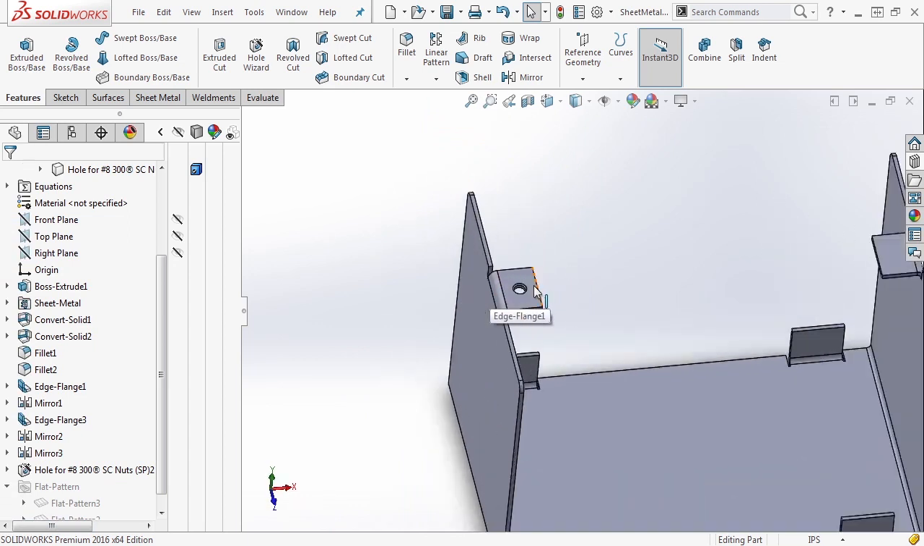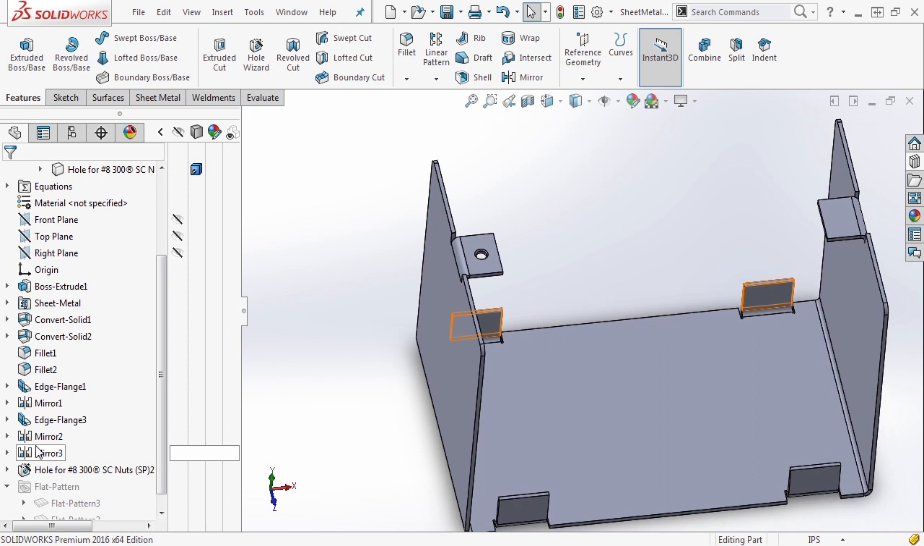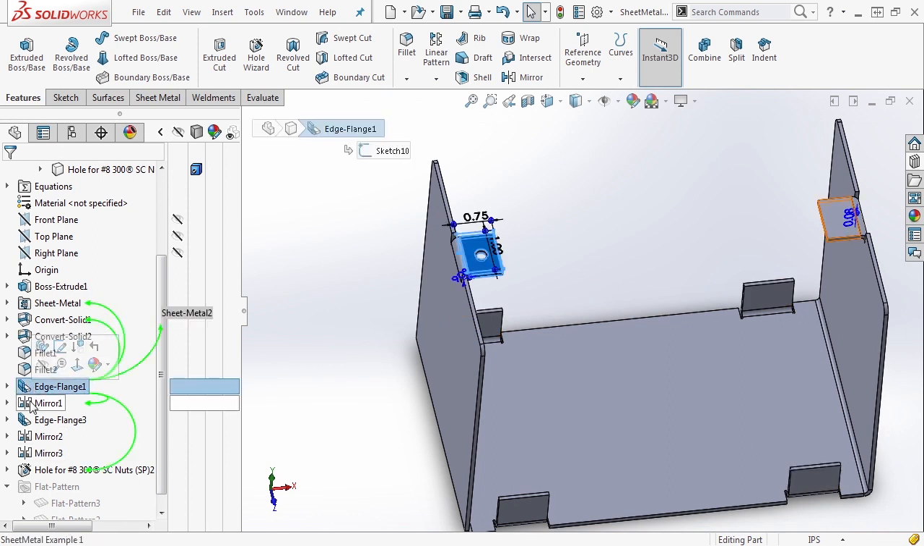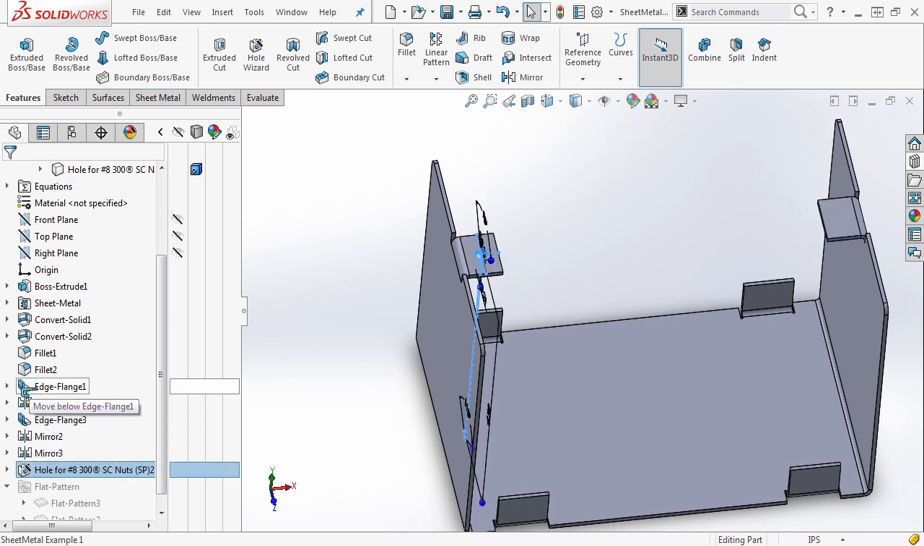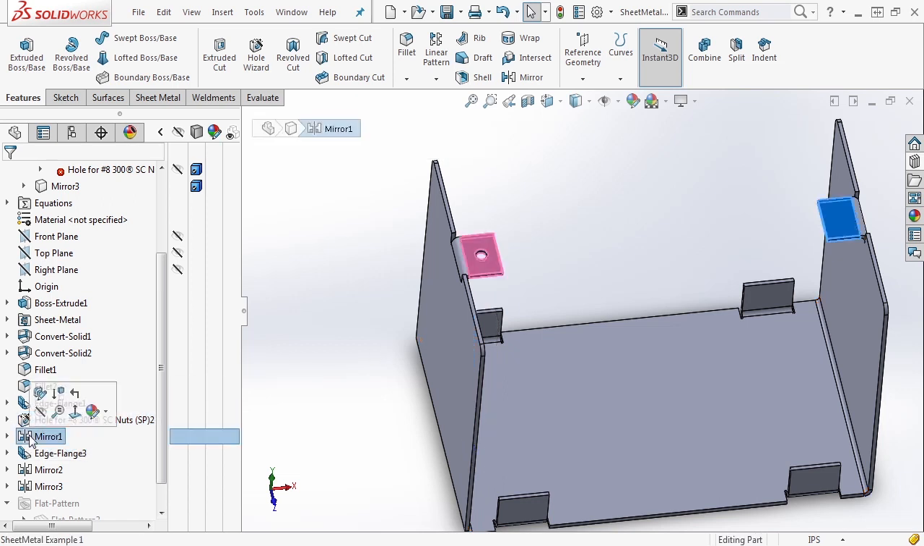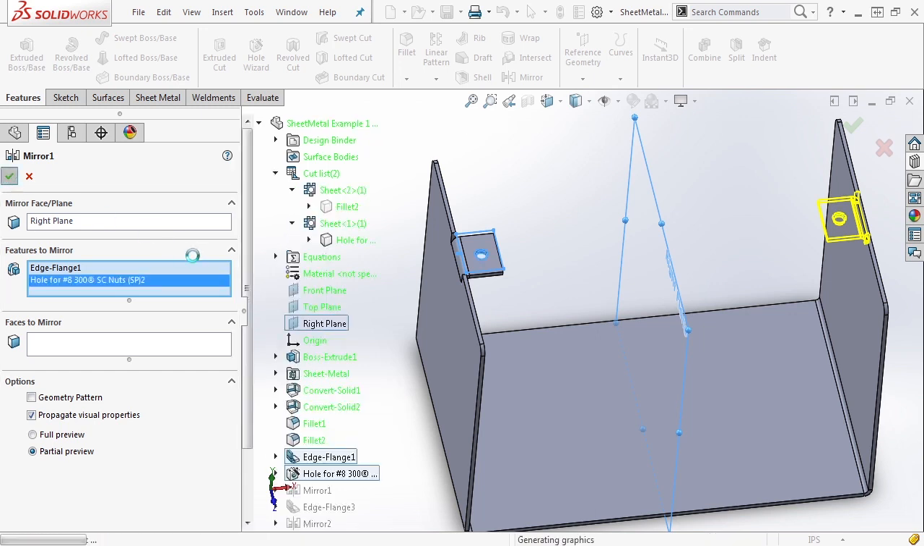Now, let's say that we made this hole, and instead of actually doing it again over here, we want to mirror it. Well, let's go back to this edge flange 1. You notice that mirror 1 is where we pushed it over to the other side. So I'm simply going to hold down the left mouse button on the hole wizard feature, drag it up just below edge flange 1. Then I want to left click on mirror 1 and edit that feature. In the features to mirror, I want to select the hole as well and say OK.